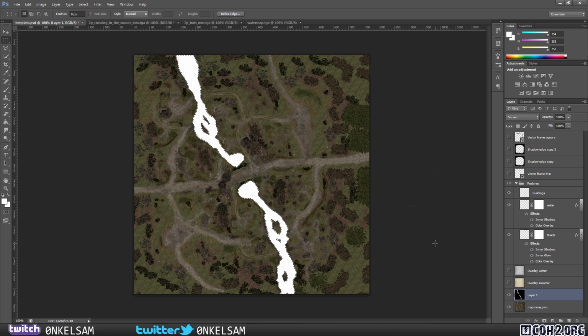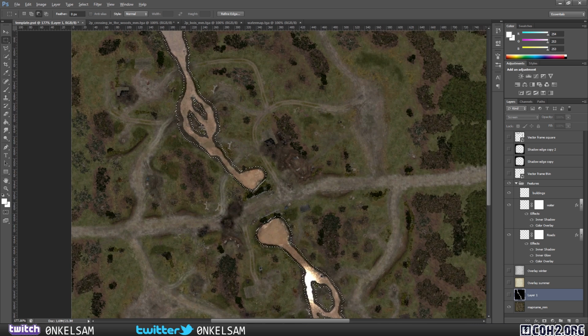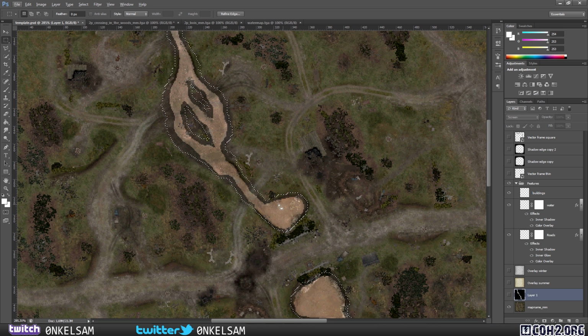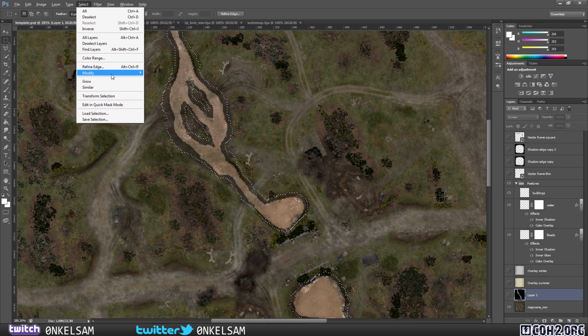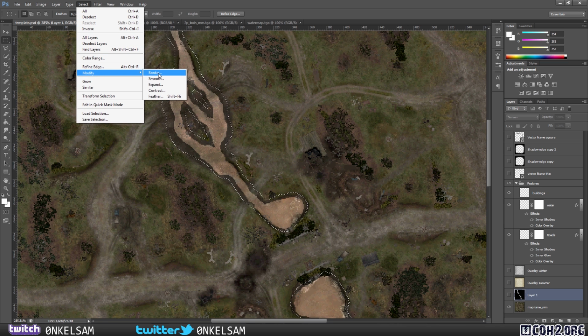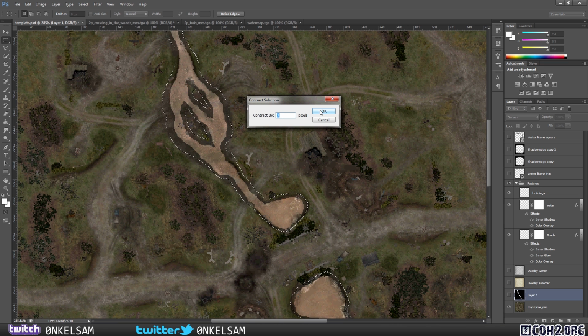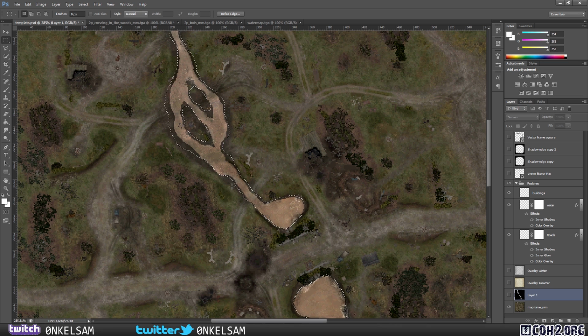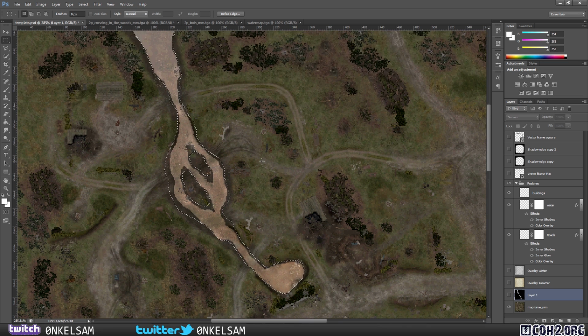We can now make this layer invisible and zoom in a bit, and what we notice is that the edge is not smooth and it's maybe a bit too big, so we are going to fix this now by going to Select, Modify, Smooth by say 3 points. This already makes the edge much smoother, and we also want to contract it, so Select, Modify, Contract by say 3 pixels as well, and this is now much closer to how it looks on my map.